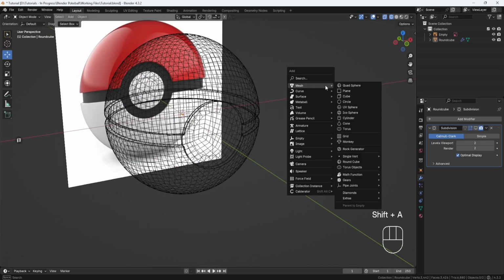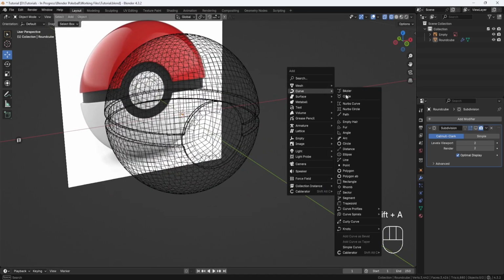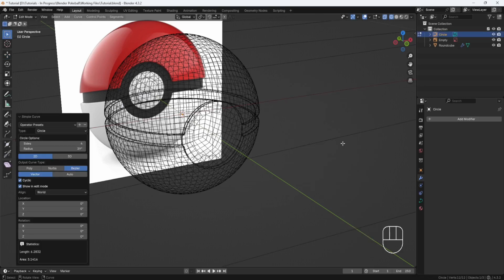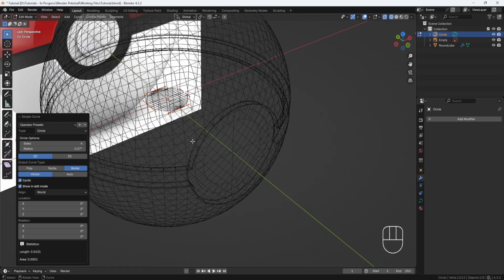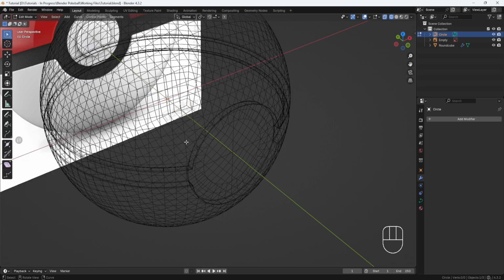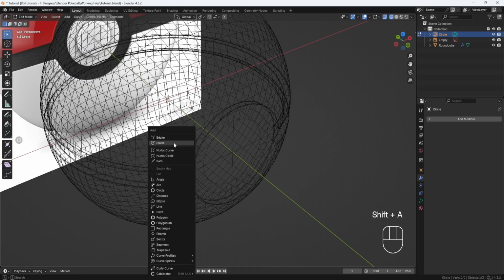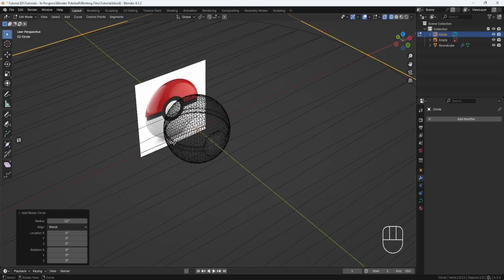And now I'll hit Shift A and add a curve circle. And I already know that I need the radius to be at 0.27. So I'll do that. But that's not looking right. It's supposed to be just a circle without any internal geometry. So let me delete that and try it again. No, that's not right.